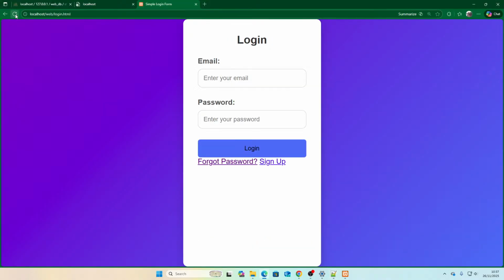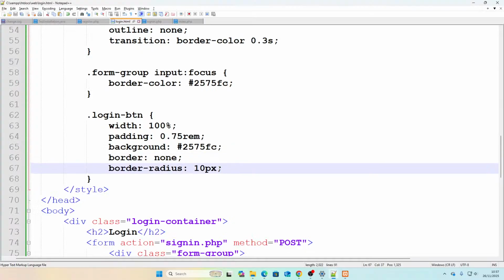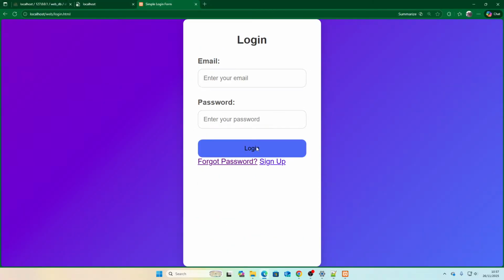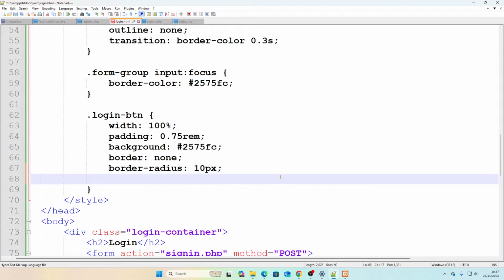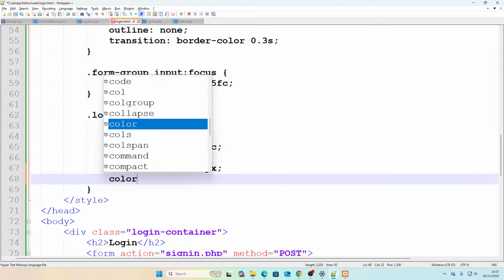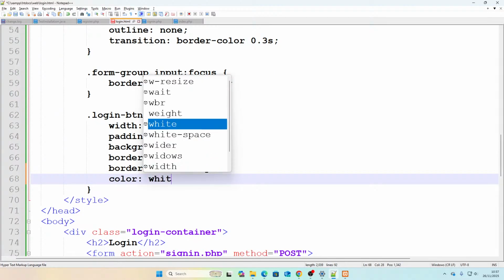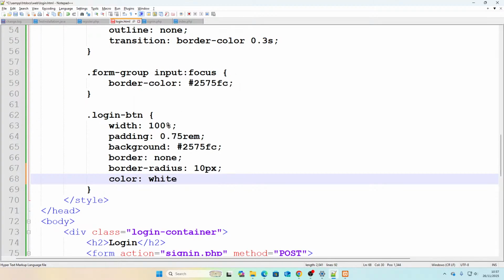So refresh this. Okay, now that is much better. And our text is a little bit small, and also this color black, I don't want it. Let's first change the text color to white using color, and then you say white. You can actually say color white, and it will still work.